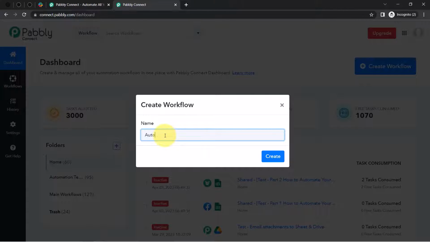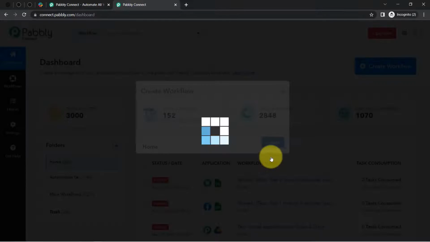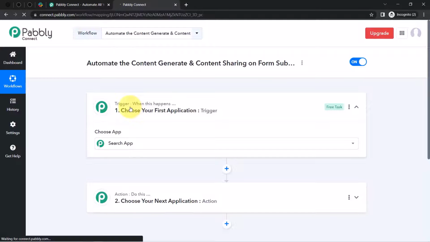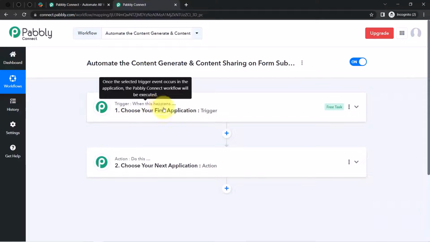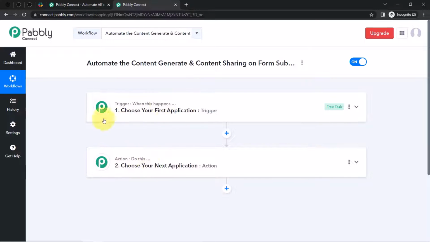Okay, so I'm going to provide a name something like automate the content generation and content sharing via, or you can say on form submission. Okay, I'm providing this particular name. Now simply click on create, and then you will find 2 boxes in front of you. So these are trigger and action. So here trigger means when this happens, action means do this. So whenever this happens, then automatically do this.